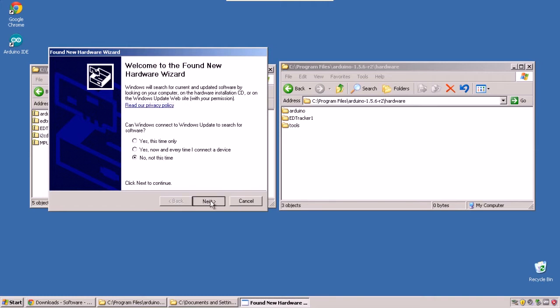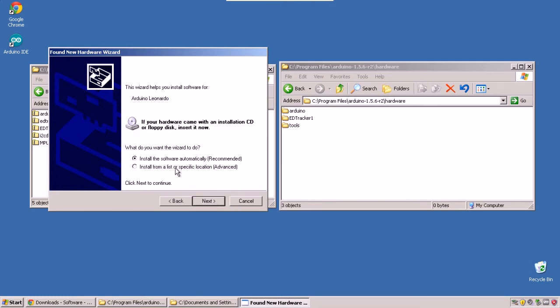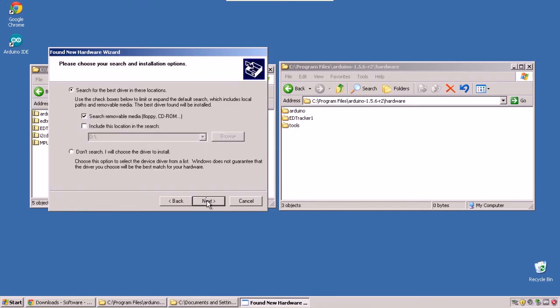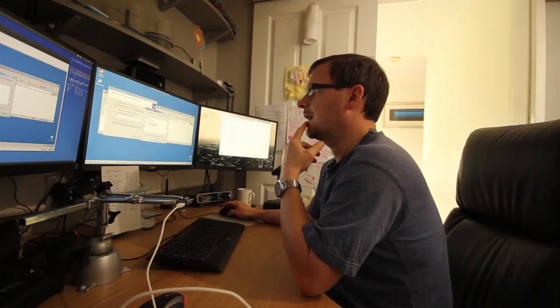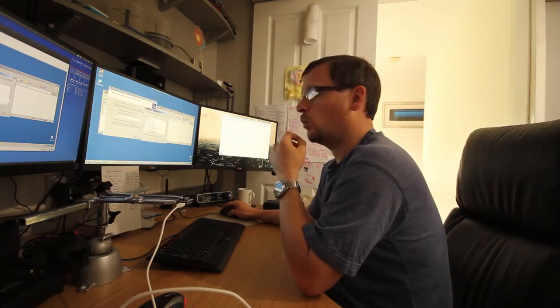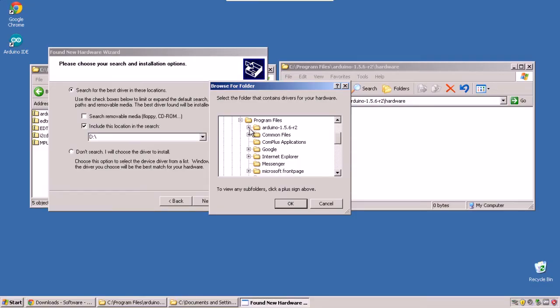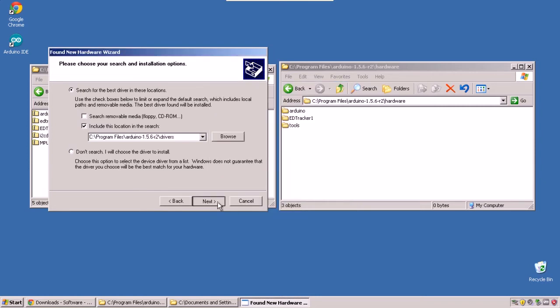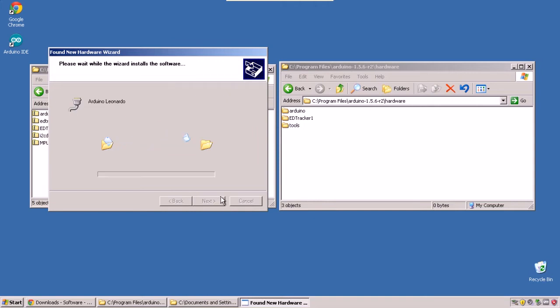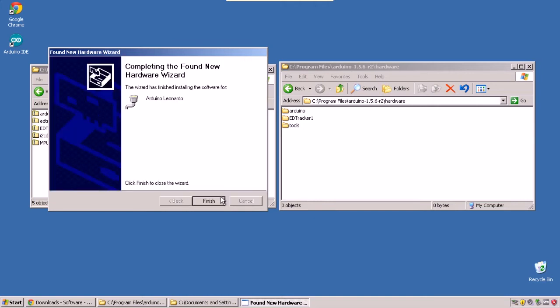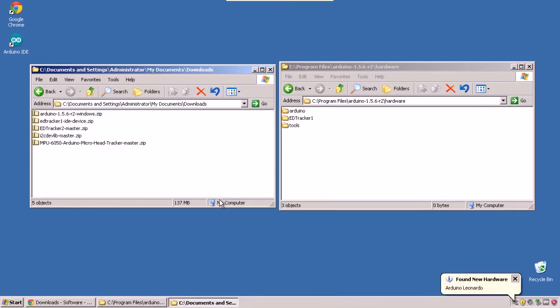No point searching on Windows Update, you're not going to find them there. Install from a specific location. And browse to where you installed your Arduino IDE, so program files, Arduino, and so on. You see there's a drivers folder. Click that, click OK, and let it search away, and it will find the drivers and install them. There you go, Bob's your uncle.